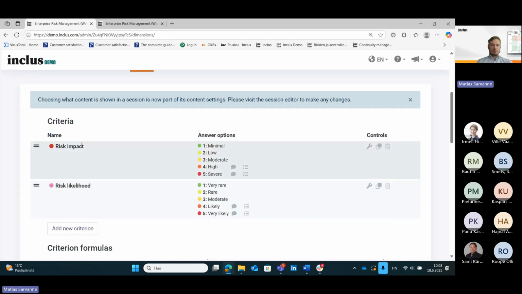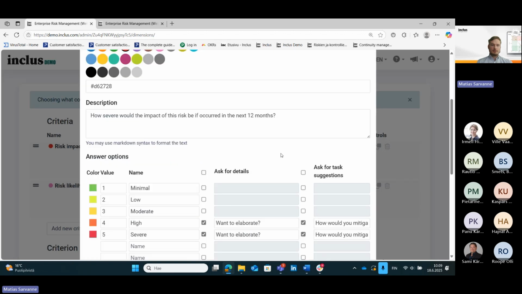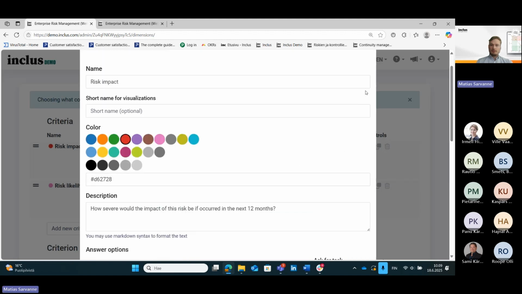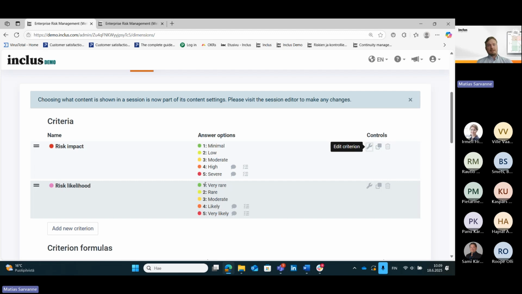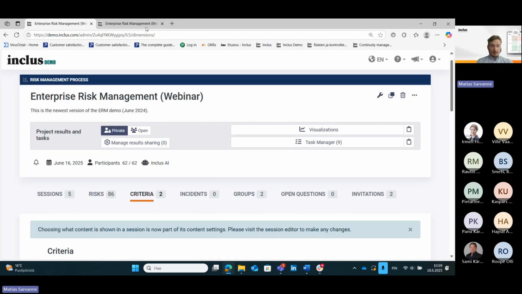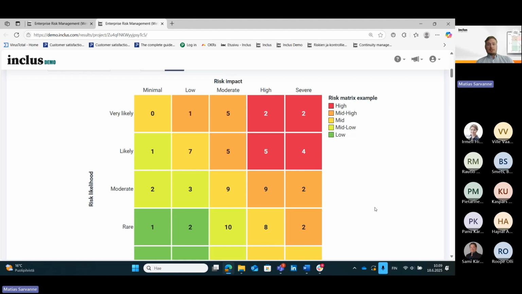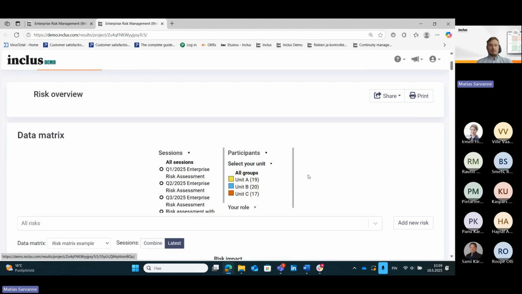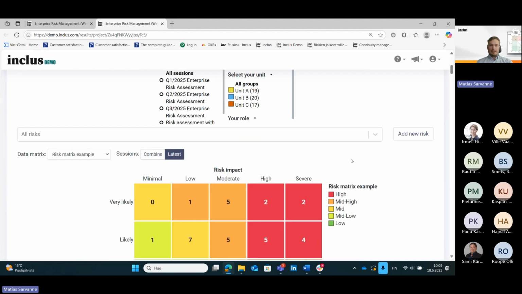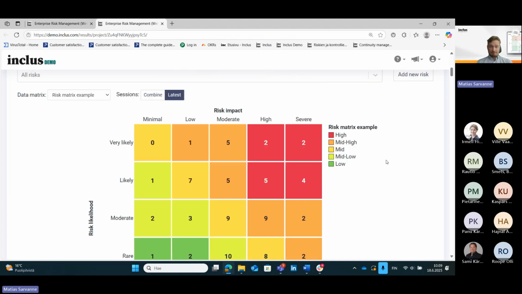And here also you have the basic criteria, so you can have the traffic light system here as well. Similarly, you can edit the criterions and colors. And this also affects the result table, for example. Okay, now let's go to the result page. So here I have a ready set data matrix in place.